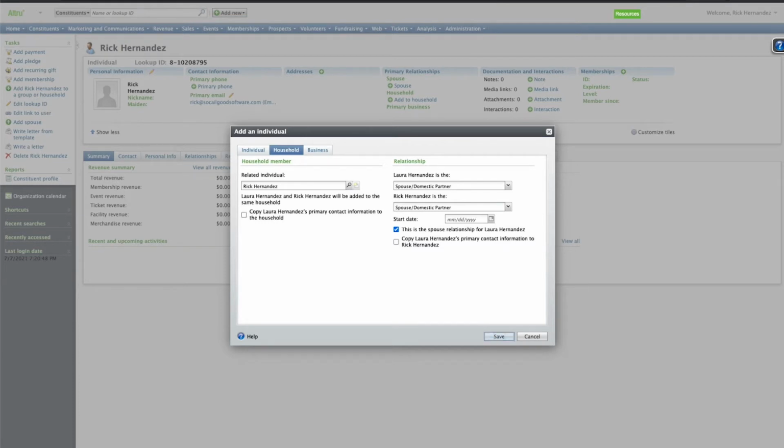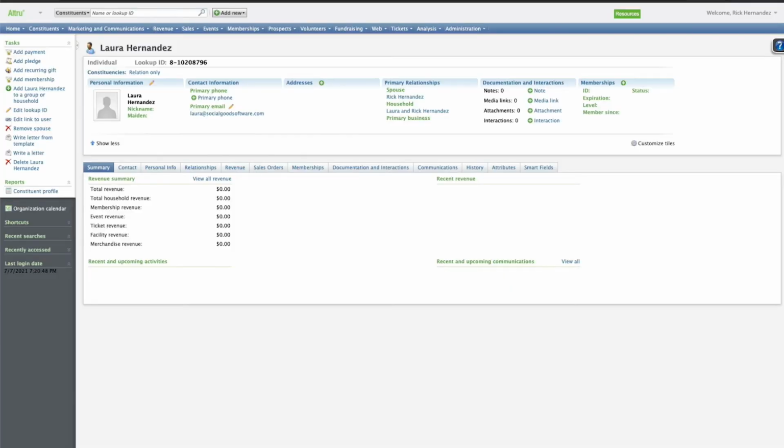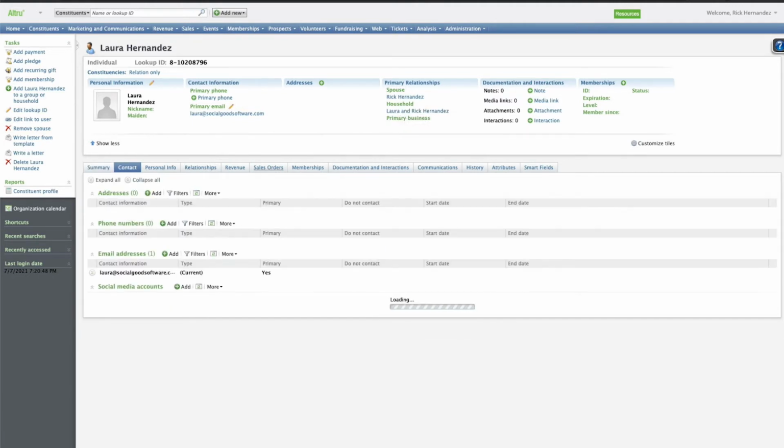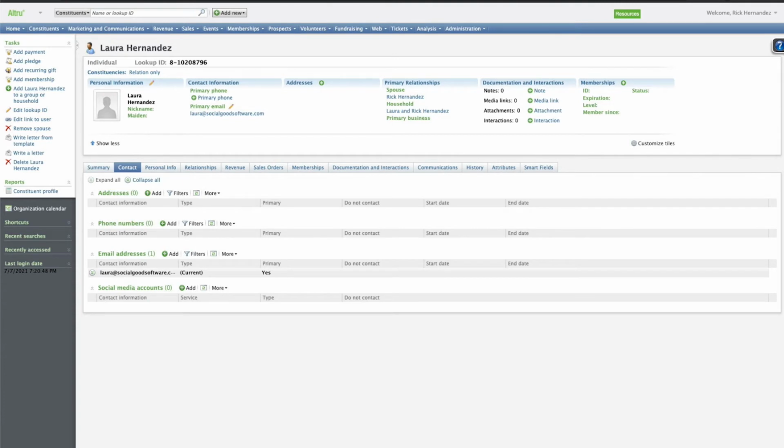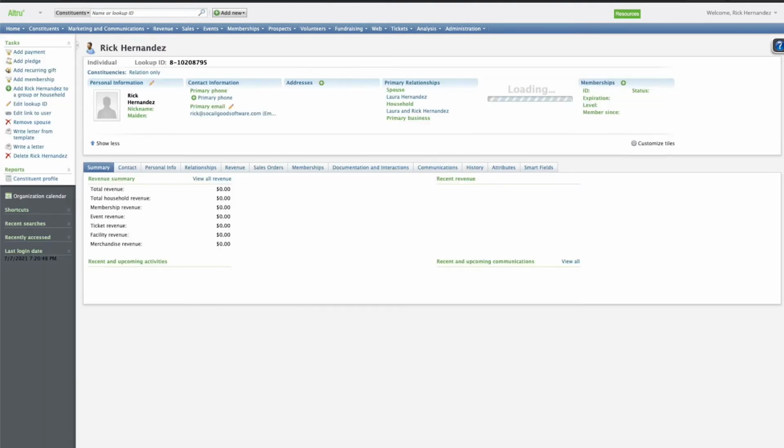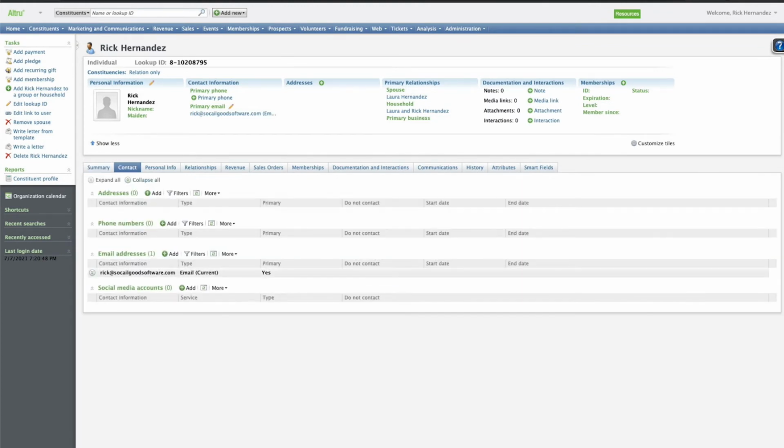So now if we go ahead and click on save, this is going to go ahead and create the constituent record for us. There we go. The constituent record has been created. And you can see here how we have Lara and Rick Hernandez household. And if we go to contact information, you'll see that Lara currently still has her information. And if we go over to my record and you go to contact information, you can see here I still have my own information here. So this is great because it didn't overwrite any of the information.